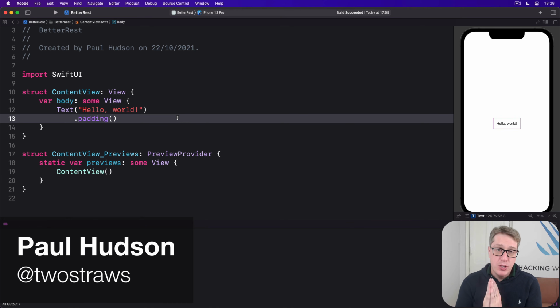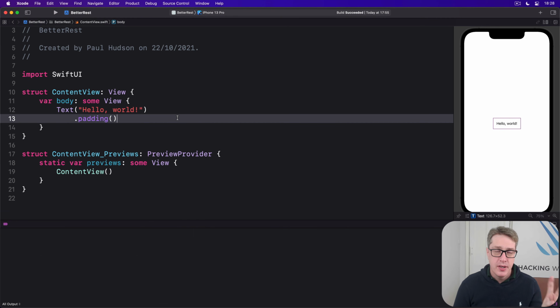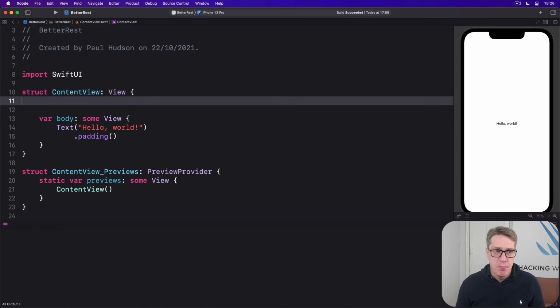This app will allow user input with one date picker and two steppers. Combined, they'll tell us when the user wants to wake up, roughly how much sleep they like to have, and how many cups of coffee a day they normally drink. So let's start off with three properties.